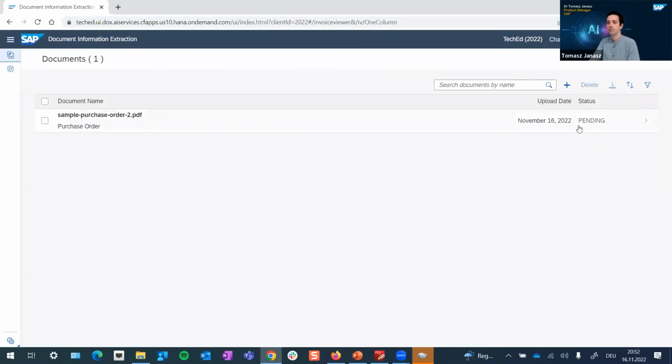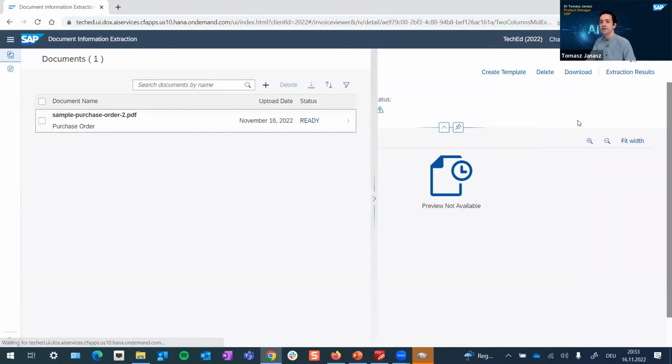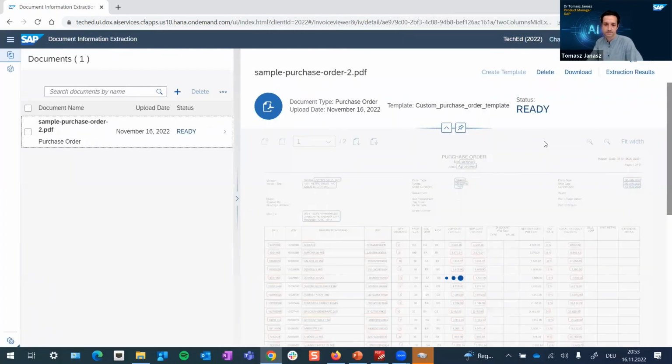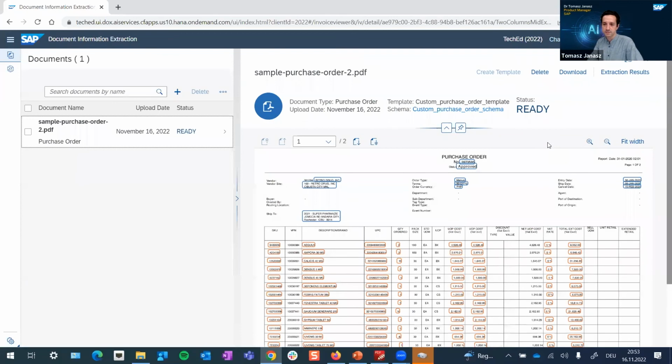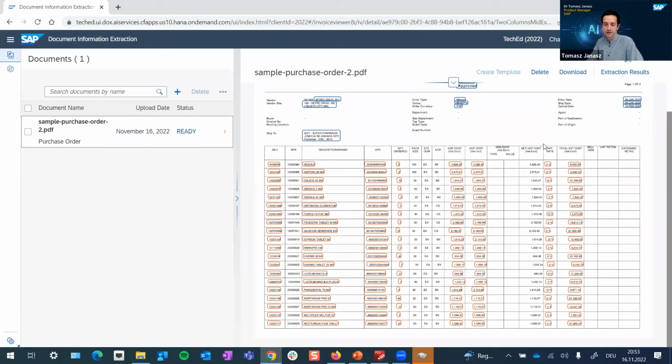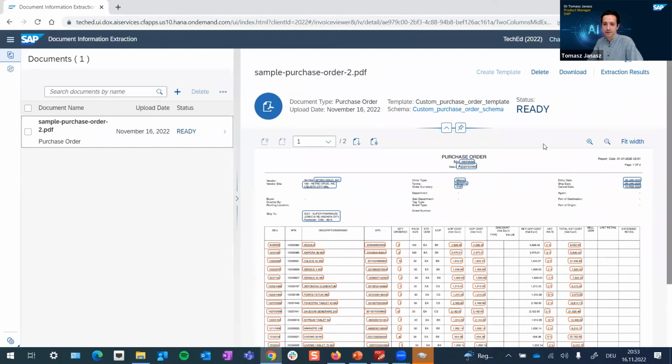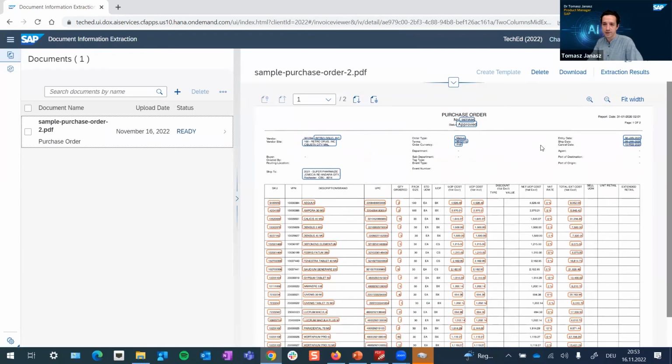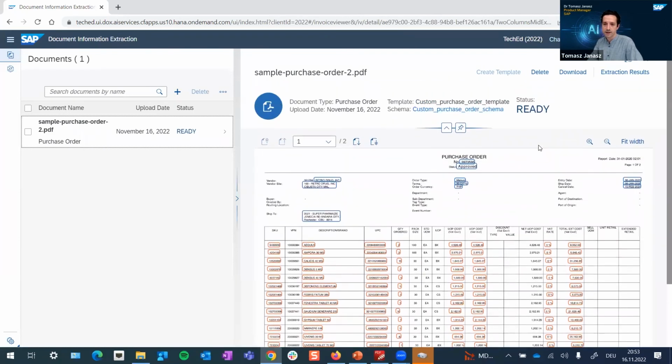So I hope that my internal production system is not down and that I'll get the status ready. Great. Here you can see that the template got applied to the same document that I was processing before. And here, additionally, you also see the header fields that got extracted.